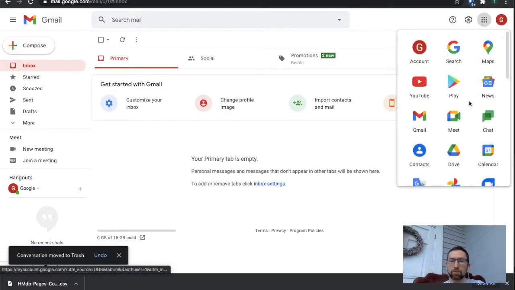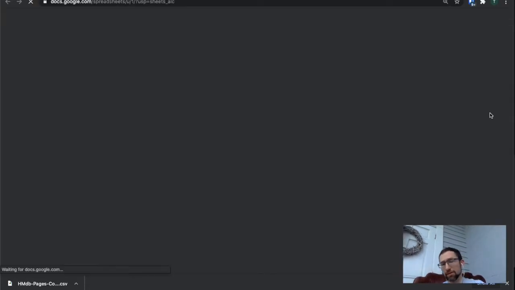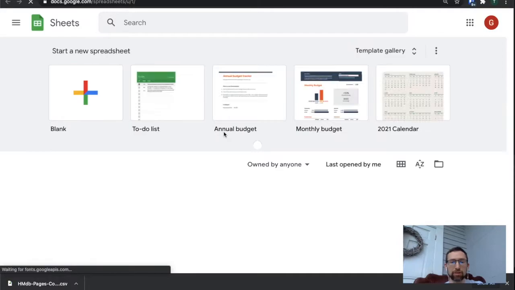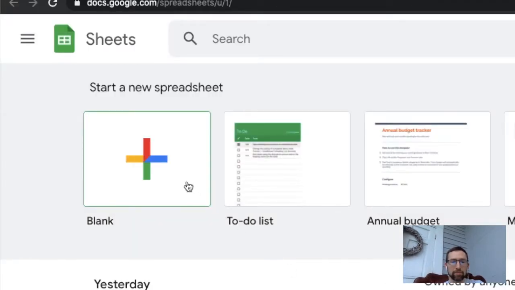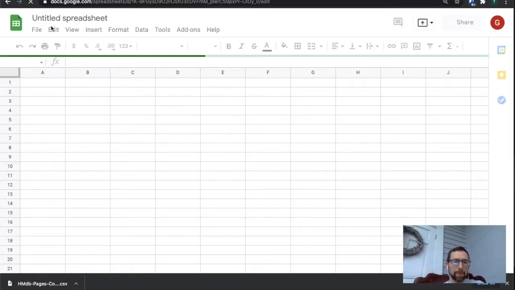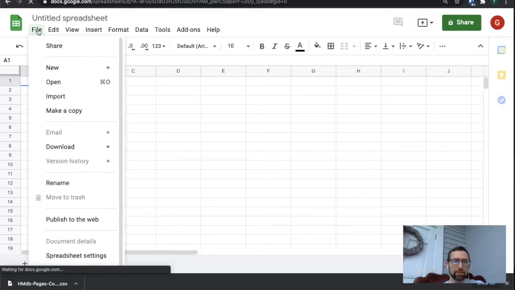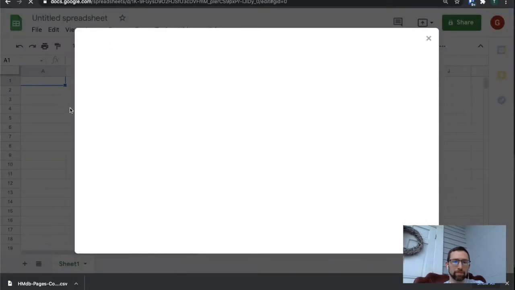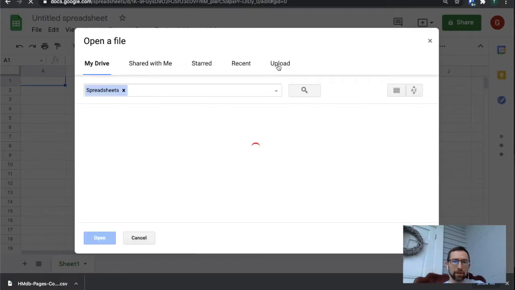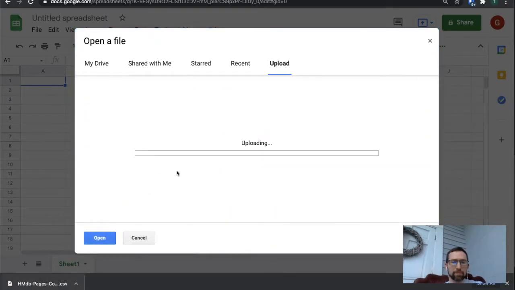and go to Google Sheets. You can do this in Excel as well, but I'm going to use Google Sheets. And create a new sheet. And we're going to import the CSV. So File, Open. Click Upload. And drag your file here.